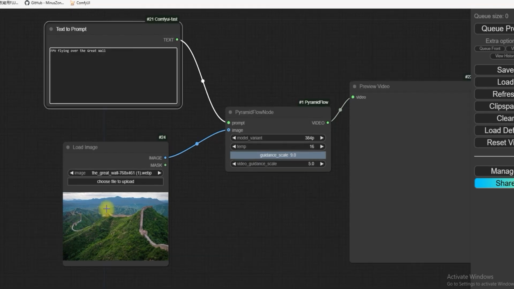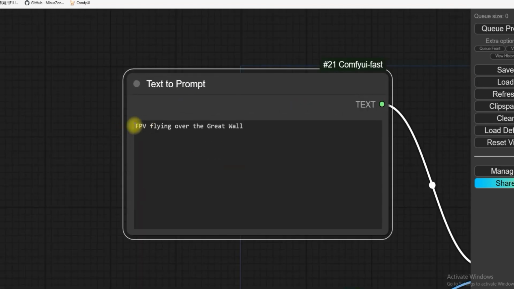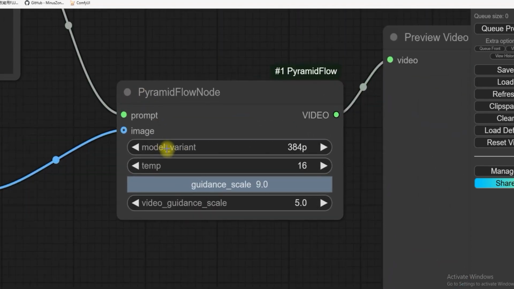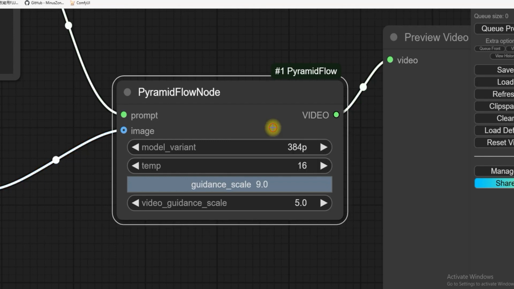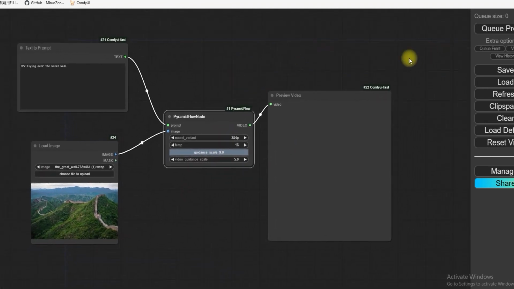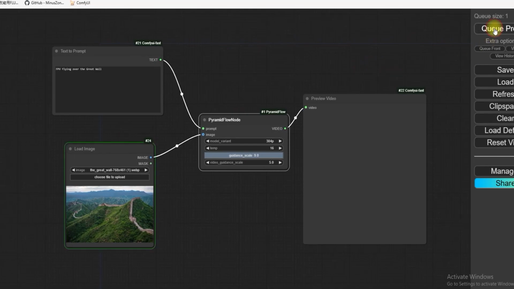First, you have to upload an image. I have selected this one, and in the text prompt I have added the text "FPV flying over the Great Wall" and selected the Pyramid Flow nodes model variant as 384 pixel because I have 12 GB VRAM, but you can select 768 pixel also if you have 24 GB VRAM. And the guidance scale is 7. For the best quality video, you can stretch up to 9. Okay, after this you have to run your queue prompt.